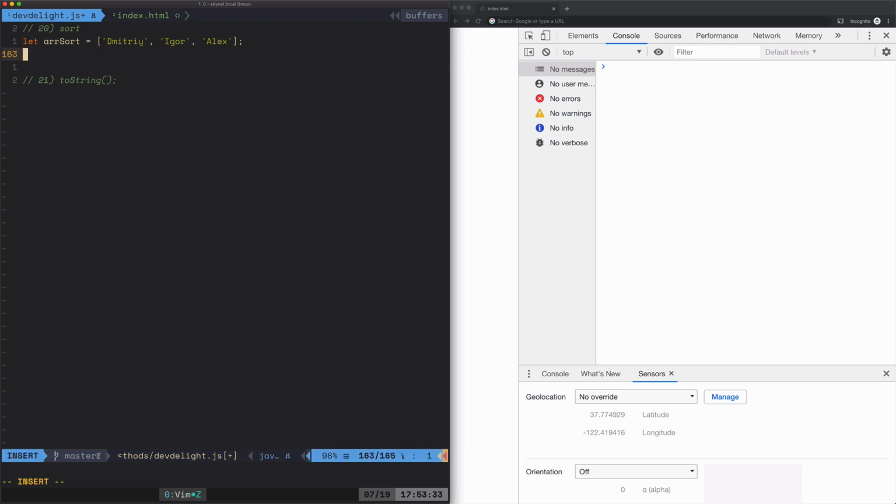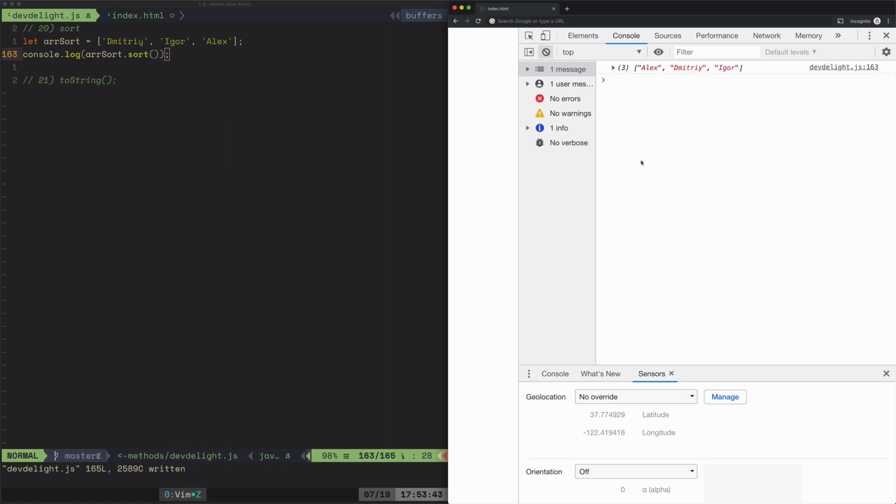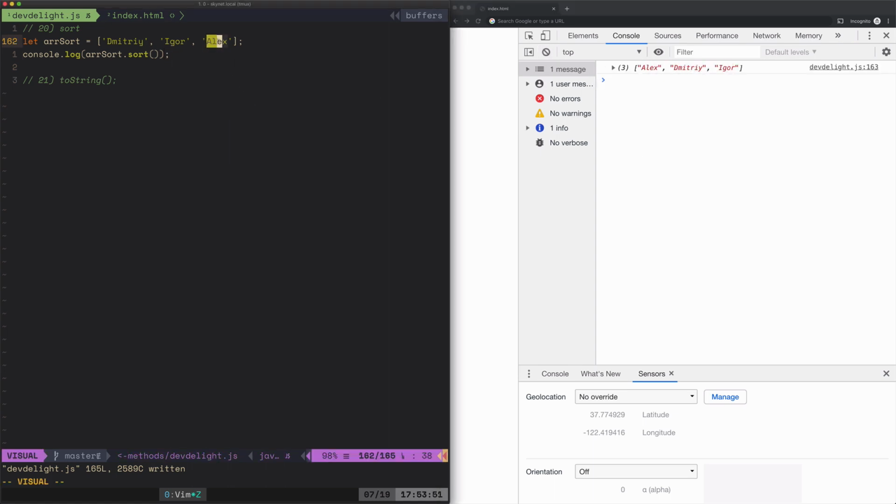And let's say you want to print it out, but sort it, right? So let's refresh. As you can see, it's sorted by string. So Alex obviously comes first, then Dmitry, then Igor. So what it will do is compare the strings in the array and sort them by those letters. So obviously letter A is first in the alphabet, right?